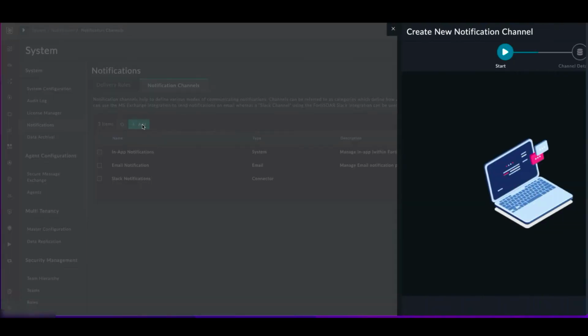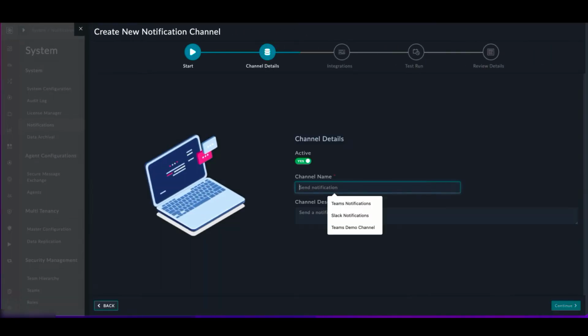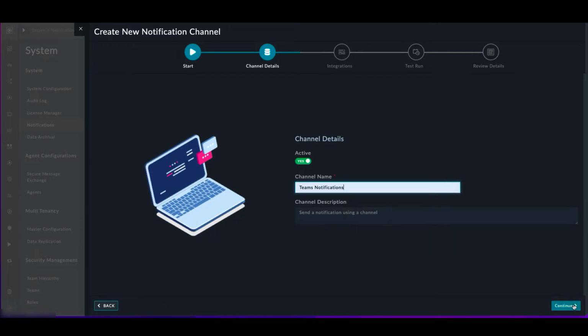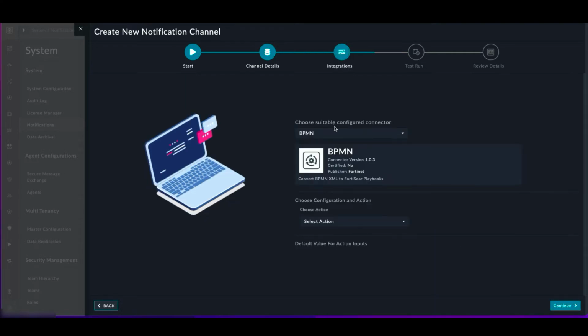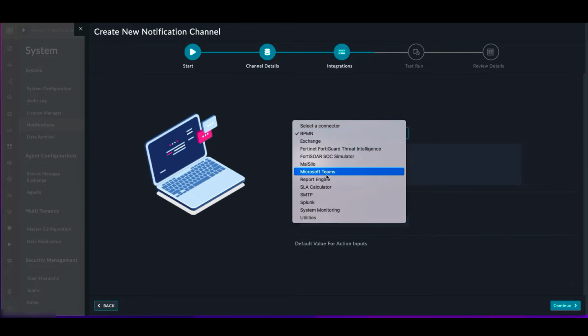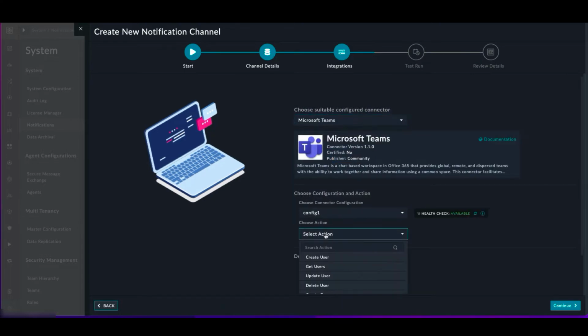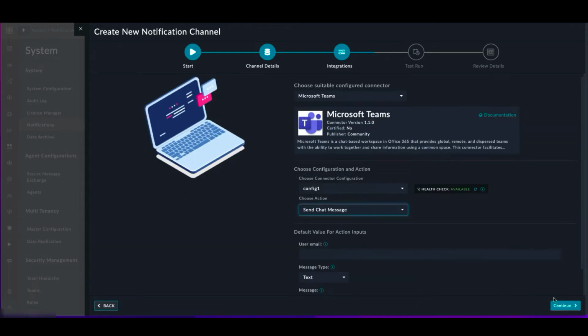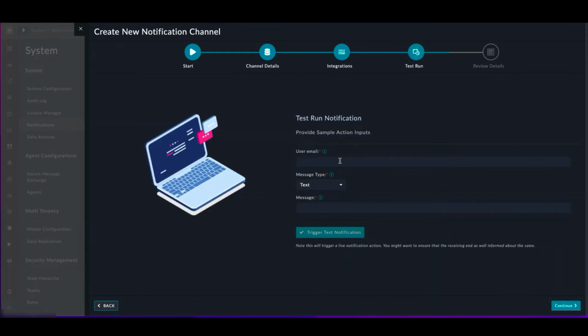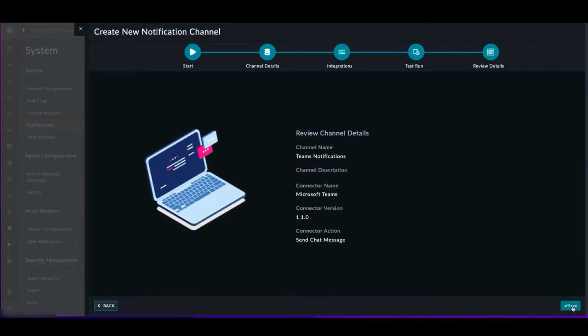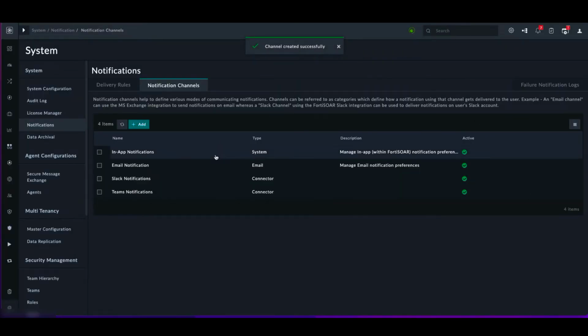Okay, so very quickly, let's go and first create a Teams channel here. So we go to notification channels, let's say add, and let's build a channel. We'll call it, let's say, a Teams notification channel. And we will continue to supply the configuration of the Microsoft Teams connector that is already configured here. In this case, we will use one of the actions that allows you to send a chat message, which is available, and we simply say, okay, that's our definition of the new notification channel. As simple as that, right? So that's where we see it.